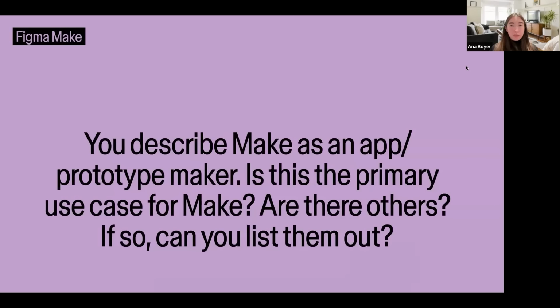Is this the primary use case for Make? Are there others? If so, can you list them out? Holly, I guess I'll send that to you, but I can also fill in some things too. Yeah, it's funny. I was literally just typing an answer to one of a related question.